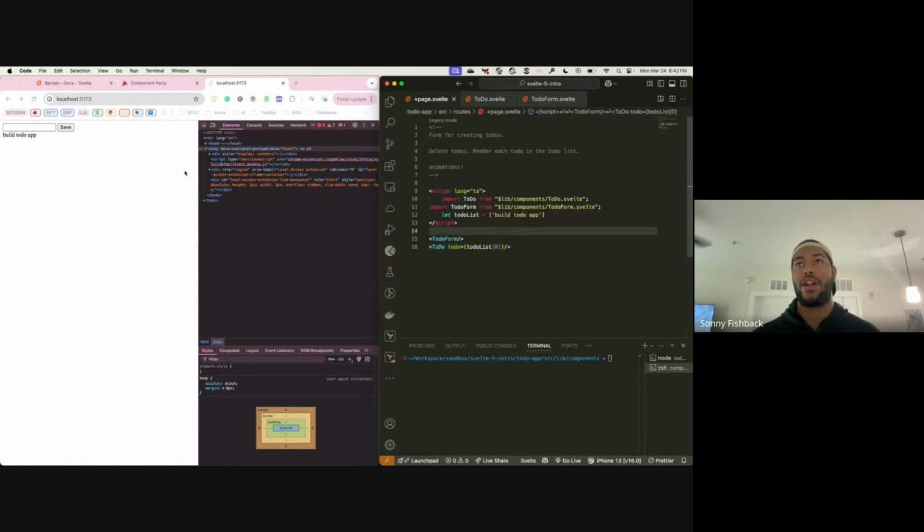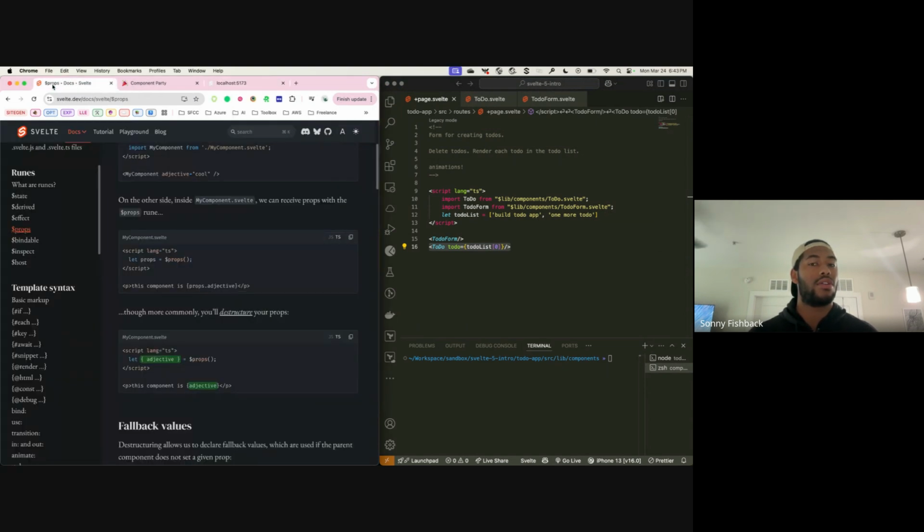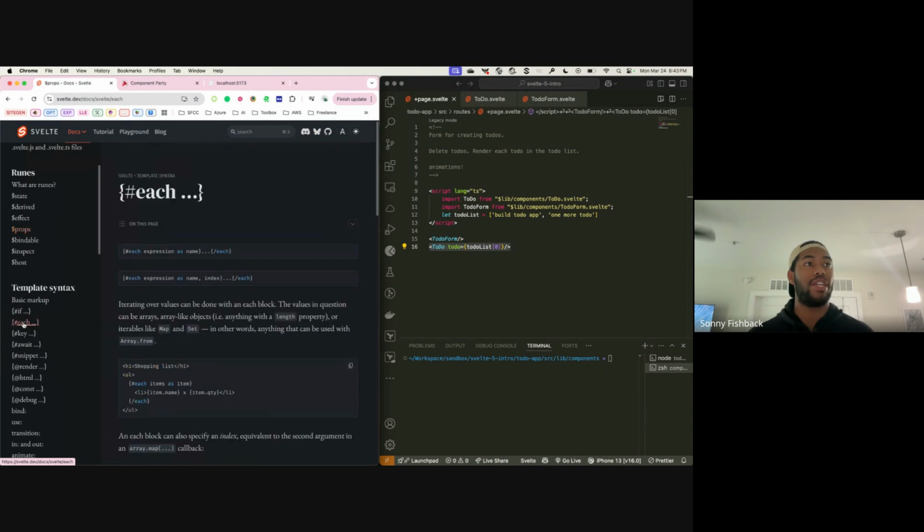and we're rendering out our to-dos, but we have multiple to-dos. How do we iterate over each to-do in this list? Does anyone have an idea what feature we would use with Svelte? Because we want to show this to-do for each. And I don't see any answers. So that's going to be the each block.